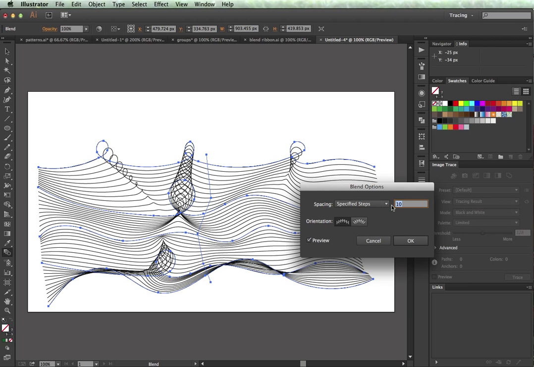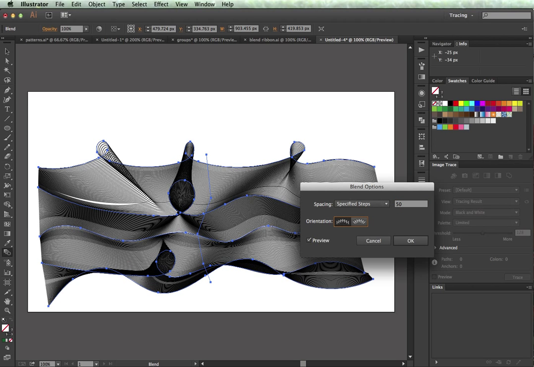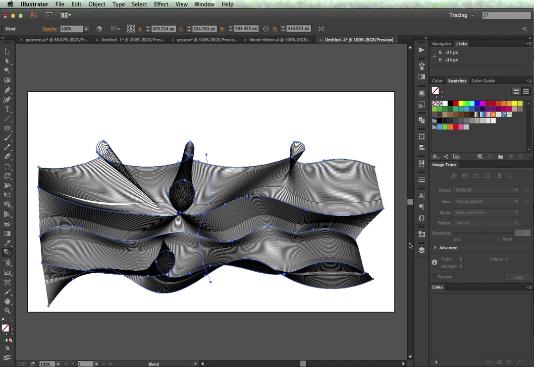So let me just go to 30 here. Hit my tab key to enter that. And maybe even try 50. Tab. And I'll leave it there for now and click OK. And right away we've got a very wavy, abstract looking pattern.